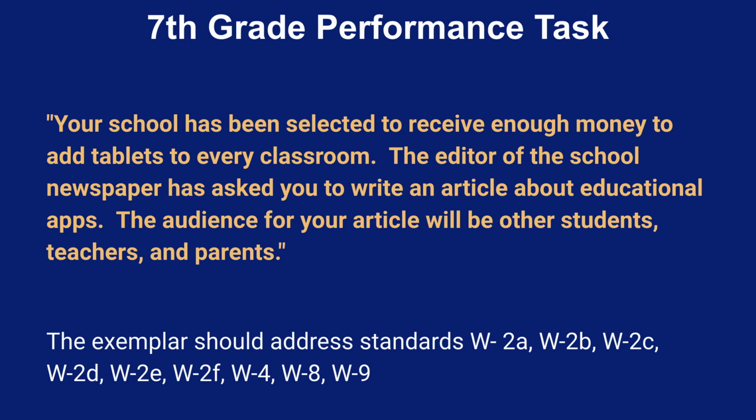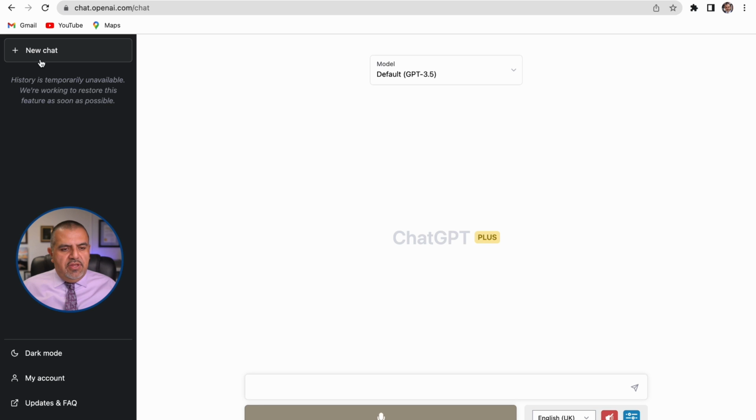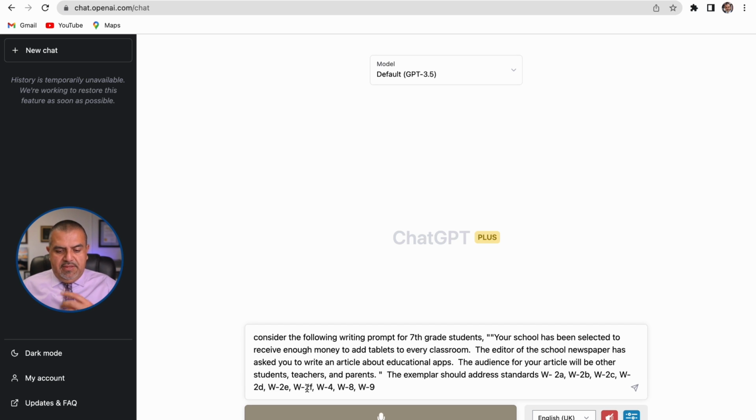So basically, all you got to do is highlight what the prompt is, including the standards, and create a new chat right up here, and then write as follows. So consider the following writing prompt for 7th grade students. Quote, and then I just paste the prompt.